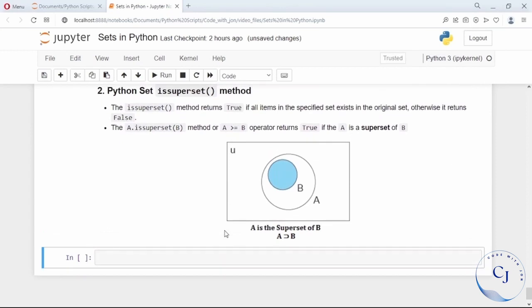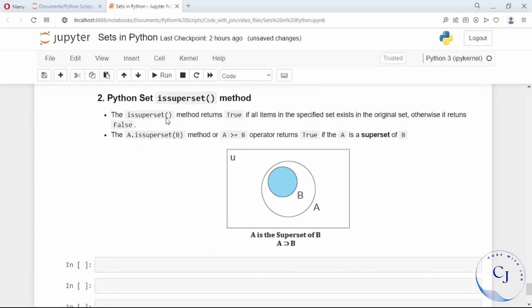The next operation you're going to look at is the issubset operation. The issubset method returns true if all items in the specified set exist in the original set. Otherwise, it returns false. The A superset B operator returns true if A is a superset of B. This is an example.